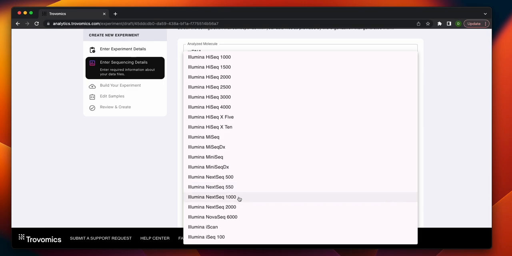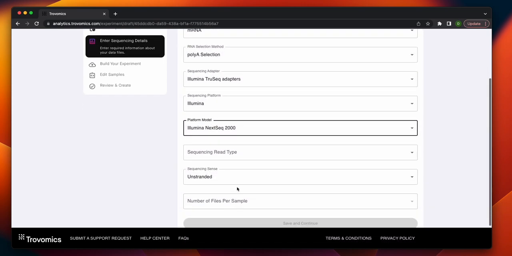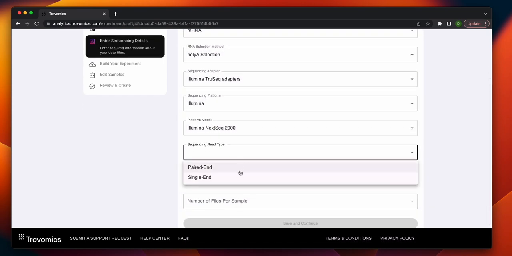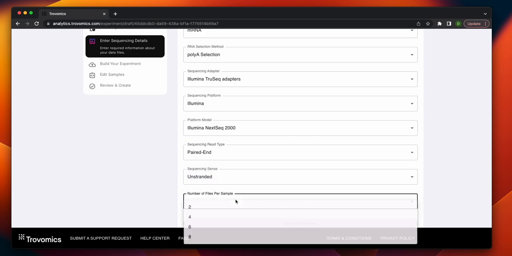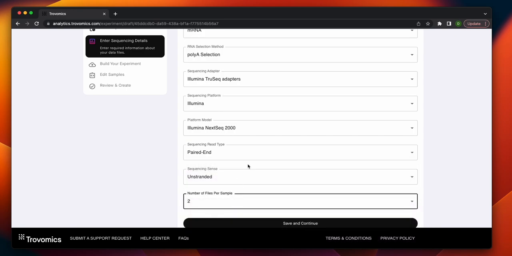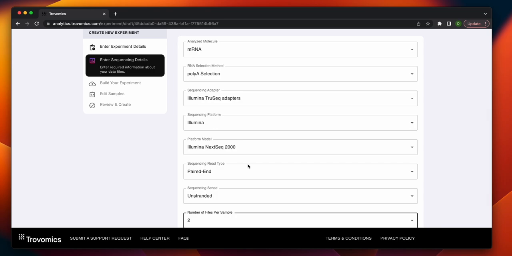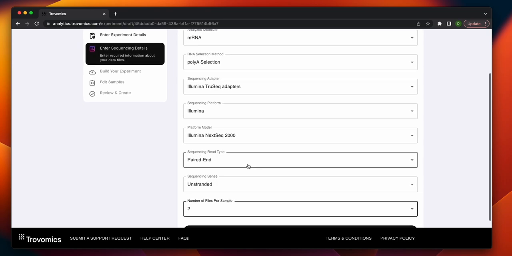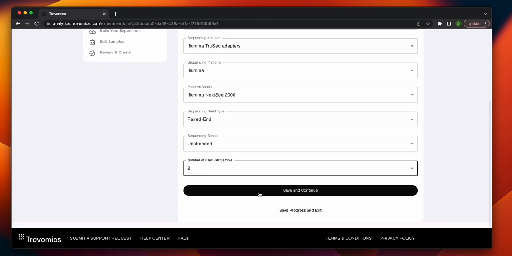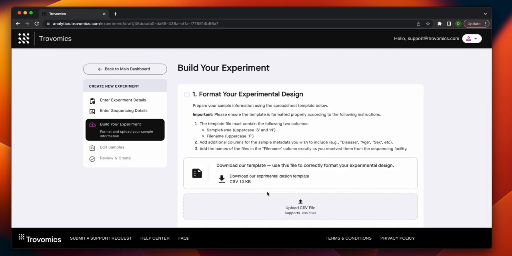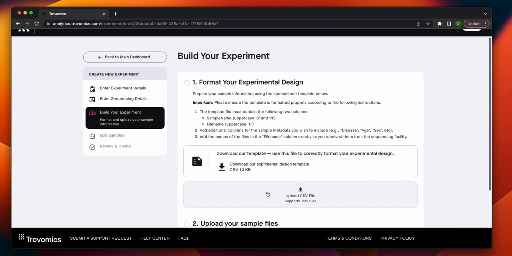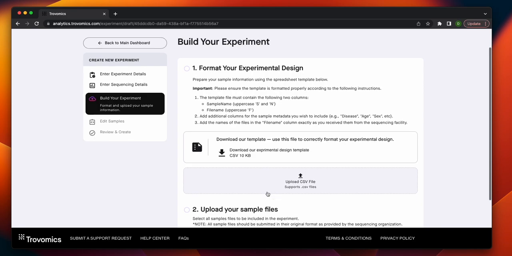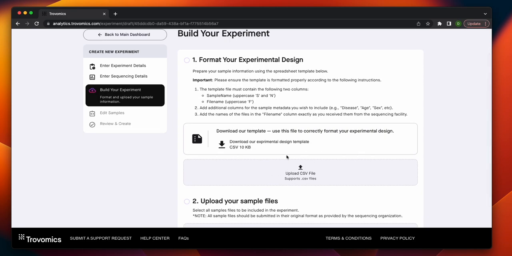The platform model was Illumina NextSeq 2000. We had a paired end read type, so two files per sample, and our sequencing sense is unstranded. So we're going to review all that and make sure it was entered correctly, and we will save and continue. That will bring us to the page where we actually upload our metadata table and our FASTQ files.